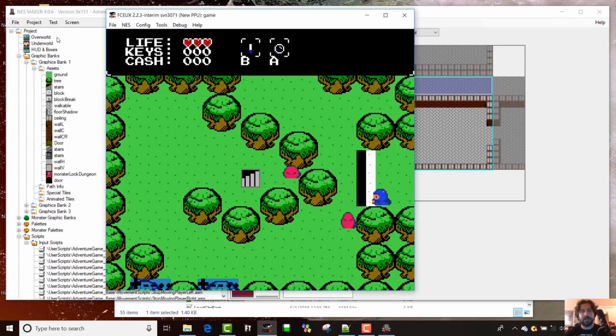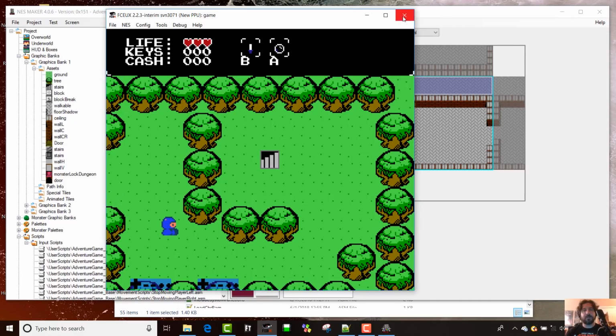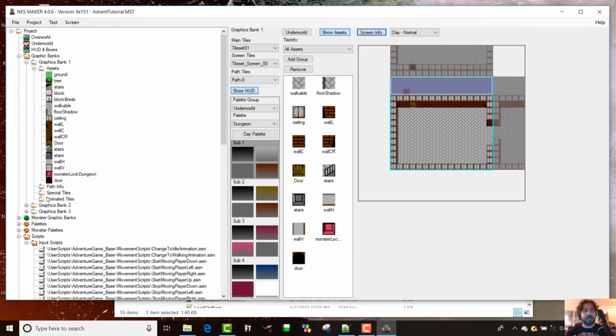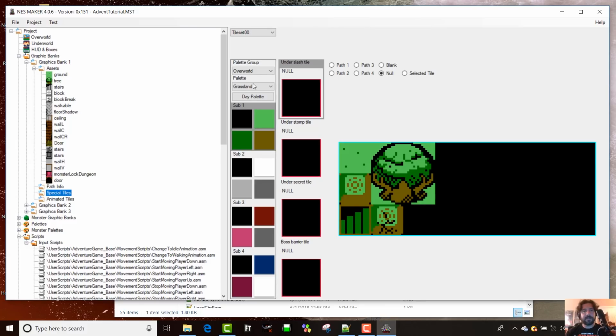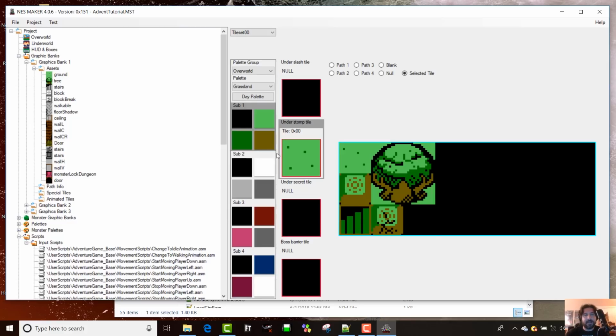Now, you'll notice the undertile is weird. So let's fix the undertile for that. Again, special tiles. The undertile for the overworld for that type, when you break it, it's the stomp type. So what do I want to show up? How about just regular ground, I guess? The only problem is going to be that color. It's going to look weird, but that's okay.